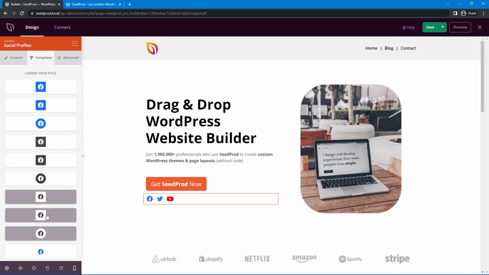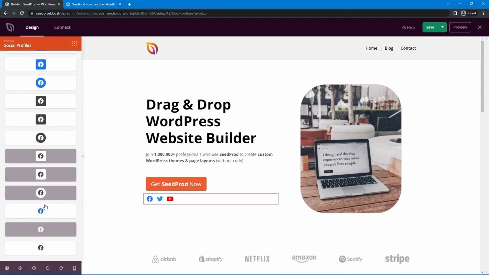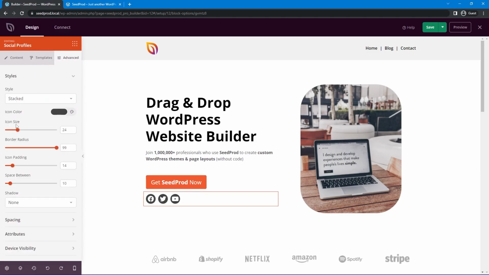So different styles that they look like. So you could use something minimal maybe that fits your design, whatever works for you. Lots of different styles here. Under advanced, we have different styles. The icon color, you can customize just about everything.